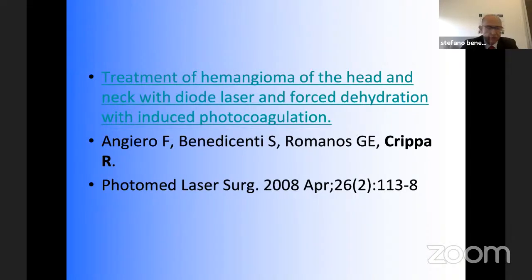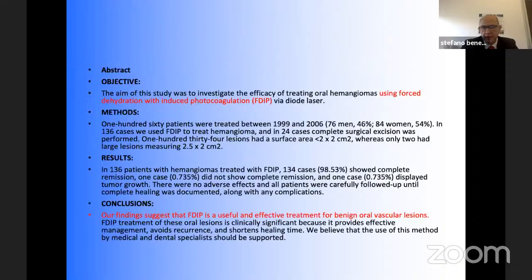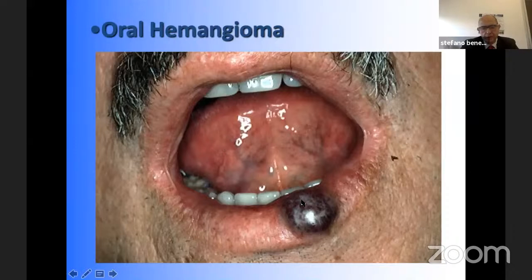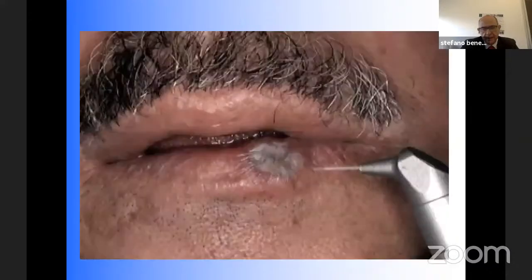peer-reviewed international publications. This is an article we wrote many years ago with Francesca Angero, my pathologist, George Romanos, a colleague that is now working in New York, and with Rolando Crippa, the inventor of the technique. The article is based on the selective absorption of hemoglobin by the diode irradiation. So the idea was, do we have to cut this hemangioma, or can we use our laser radiation in order to induce a selective absorption of the radiation and have a coagulation of the blood inside this lesion without cutting it? And the answer is yes, we can have this very quick coagulation with no bleeding, with no side effects, using a diode laser.